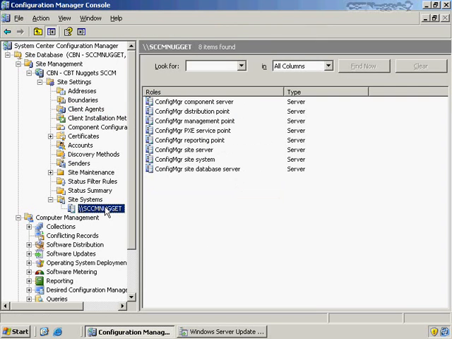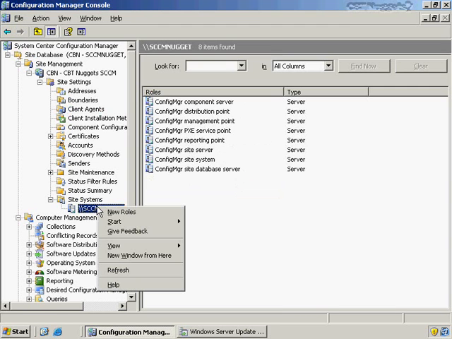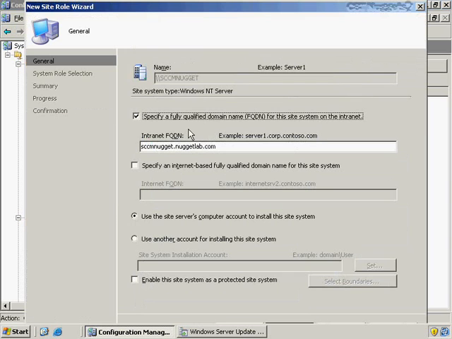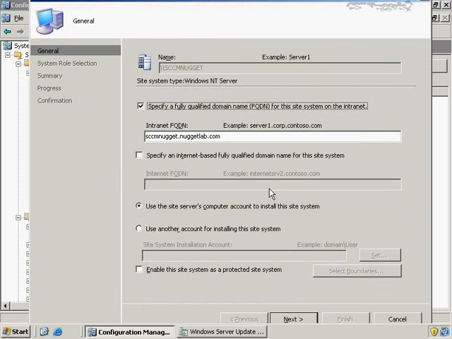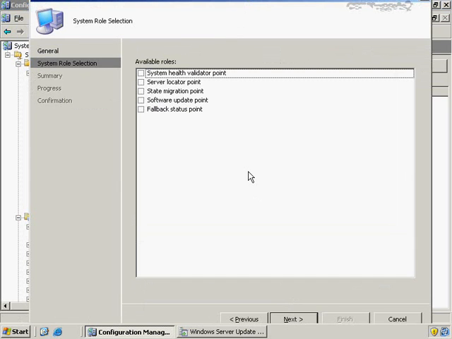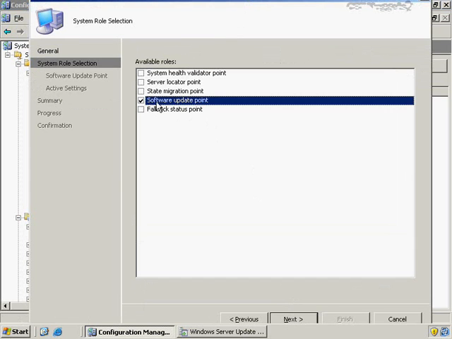The other piece that has to occur for us to complete the initial configuration of our software updates is here under Site Systems. Now, we've already been slowly adding more and more features and functionality to our SCCM Nugget server. We're going to add one more role here by right-clicking and choosing New Roles. This time we want to install the software update point role. The software update point role is what connects Configuration Manager to that WSUS instance for it to be able to do what it needs to.